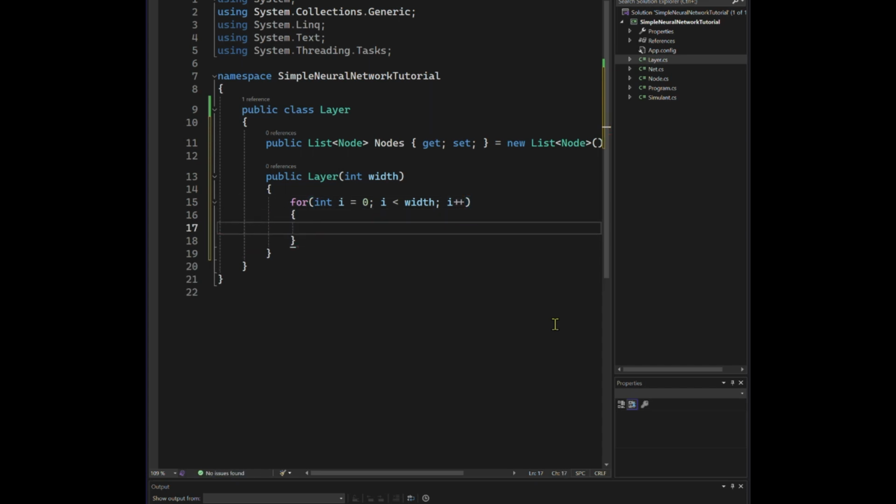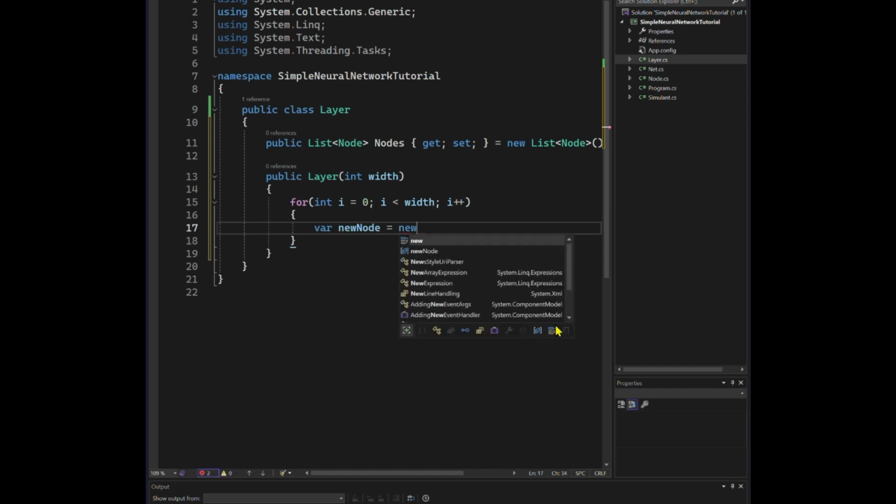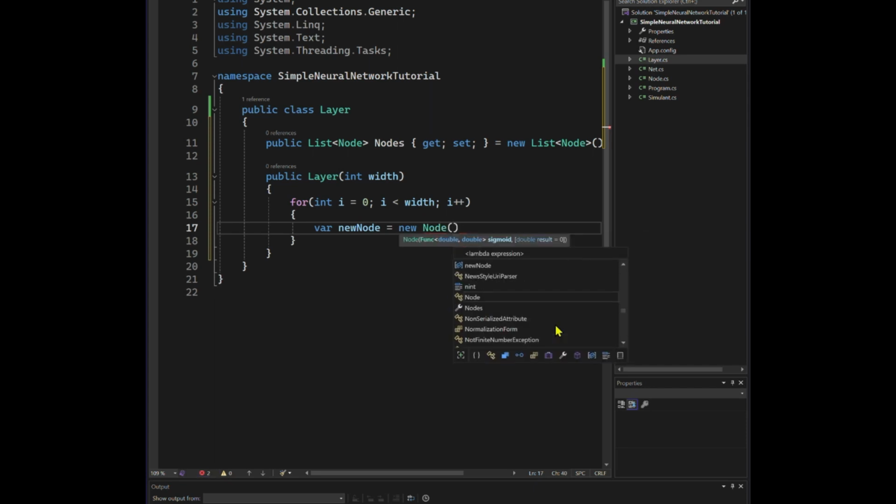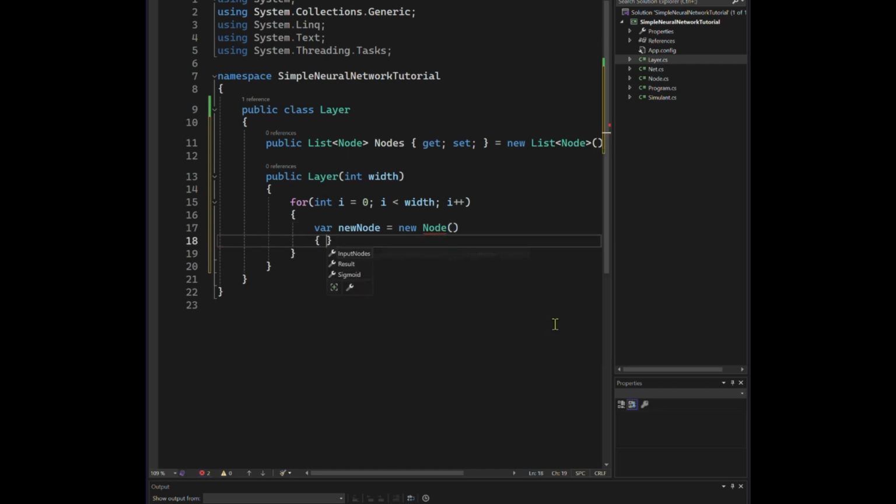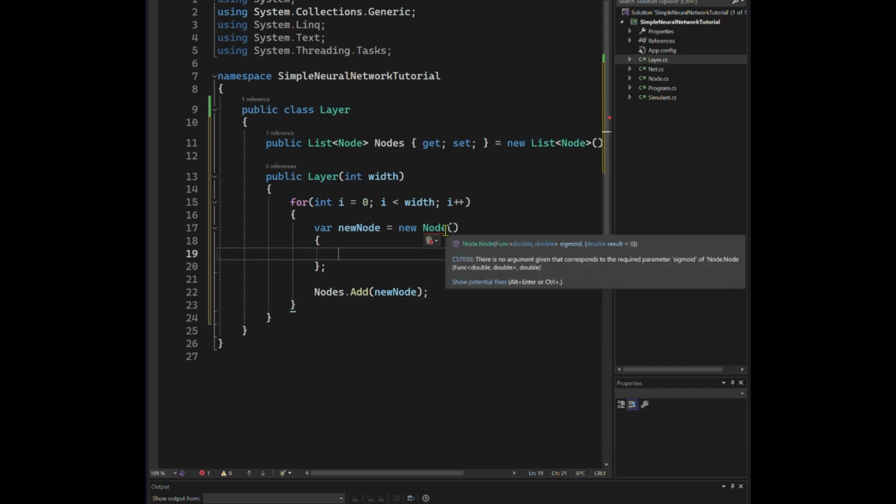And then for each of these, I want to create a new node. So I can make a new variable called new node and call the constructor of our node argument. And then once we have that, we're going to add that to our list of nodes. Easy peasy. So let's see, what does the node want to be constructed?